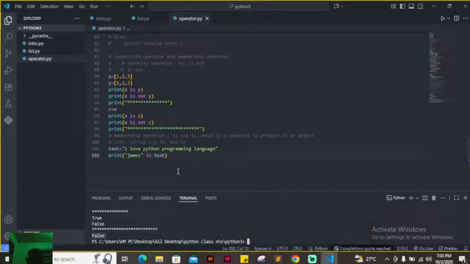So I'm a bit confused. Okay. Where are you confused? In line 9. These parts. Yeah, this part. This one we are talking about the identity operator.